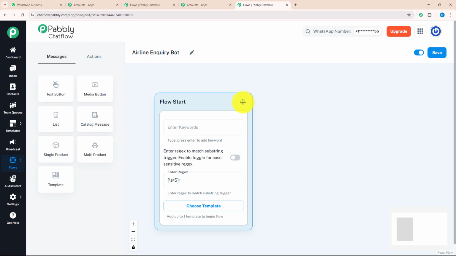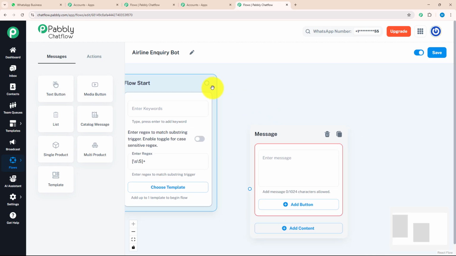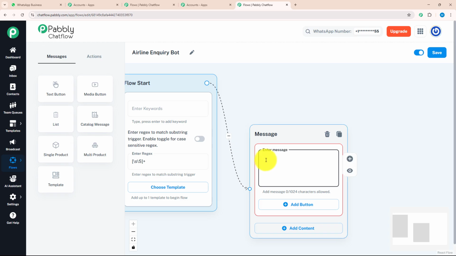So, I want as soon as my customer initiates a message, a welcome message should be delivered to them. For that, I will go to the message section and drag and drop this text button over here. After dragging it, I will connect my flow start with my message option. That means as soon as my customer initiates a message, a welcome message should be delivered to them.